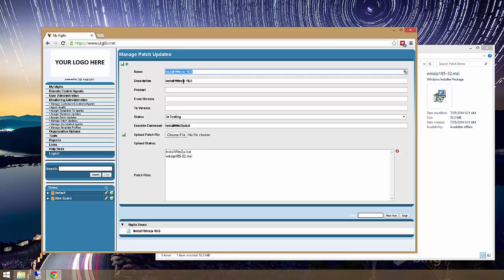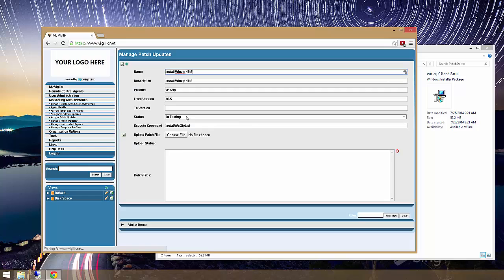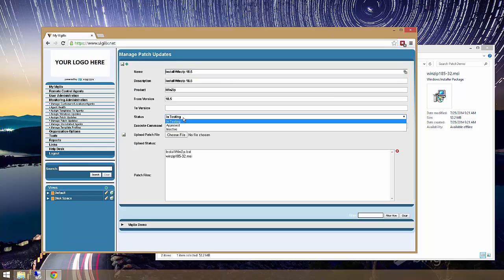That consists of a package name and a description, as well as potentially some metadata. You could specify that this product is WinZip version 18.5. It's not going from or to, it's the actual installation. But if this was a patch of a point of sale product, for example, you could say it's going from this version to this version. You can also give it a status: is it in testing, is it approved, is it inactive? That will determine whether or not it's applicable to systems.